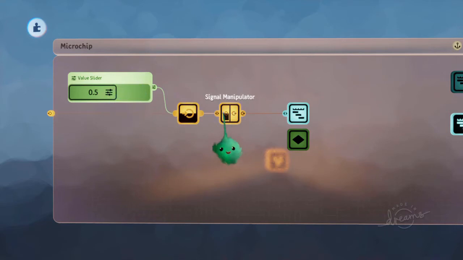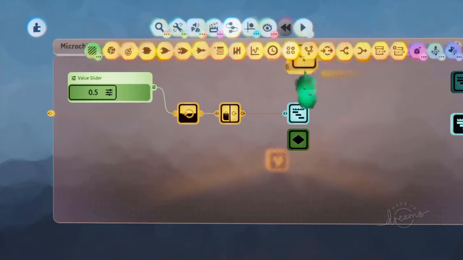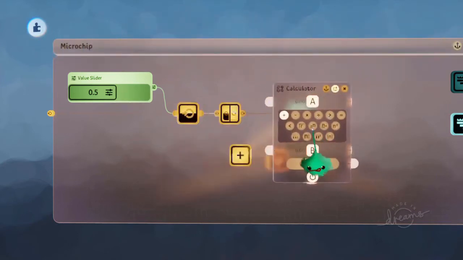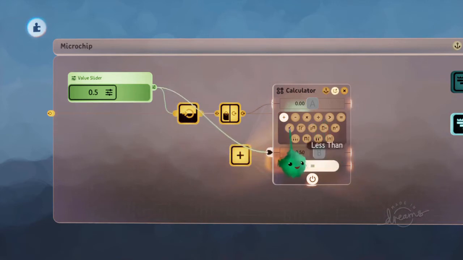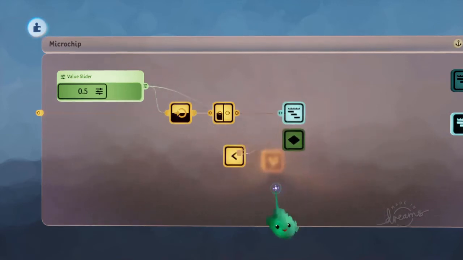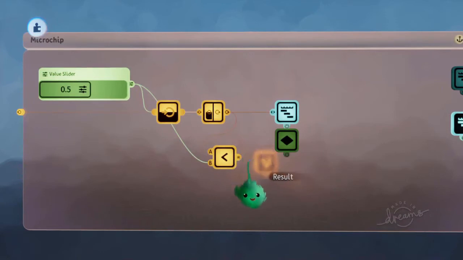So we know what the current number is, it's coming out from here. We know what the number is we want to go to, so we'll just compare those two. So we get a calculator, and let's wire the current number into here and the desired number into here, and see if the current number is less than the desired number. And if it is, we'll turn that on.